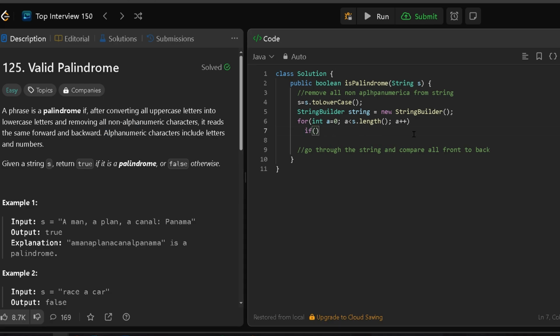So we can say if Character.isLetterOrDigit, and this is a method from the Character class, we are going to just pass in the current character we're looking at. So we're going to get s.charAt, and then we're going to pass in our current index. So it's going to examine every one of them inside of here. And if this is a letter or a digit, then we can just append this to our new string from the StringBuilder. So we're going to do string.append, we're going to pass in s.charAt at this index. So that is how we would build our new string.